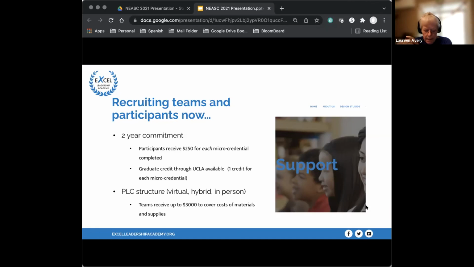We also stipend every participant $250 for each micro-credential they complete. It's a recognition of the additional time that you're putting into this work.